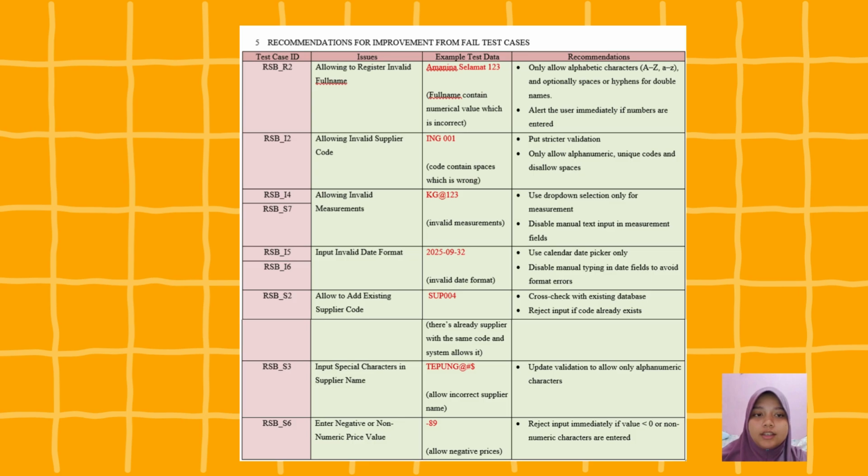After that, the system also allows the user to put an invalid date format, such as a date that does not exist. For example, 32 of September. We know that this date does not exist, but when the user input that, the system allowed it. So our recommendation is, instead of allowing the user to enter the date manually by text, to use a calendar date picker.